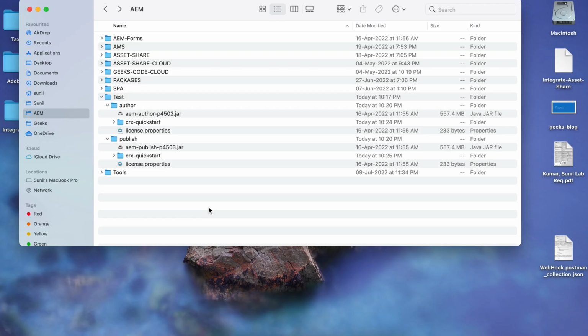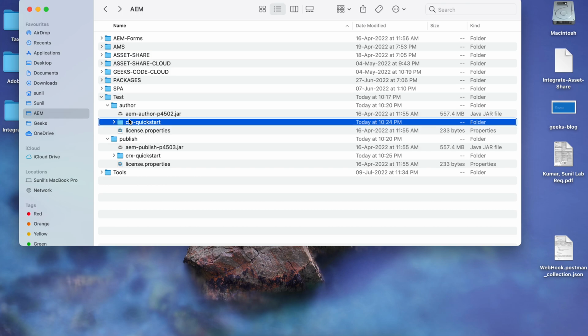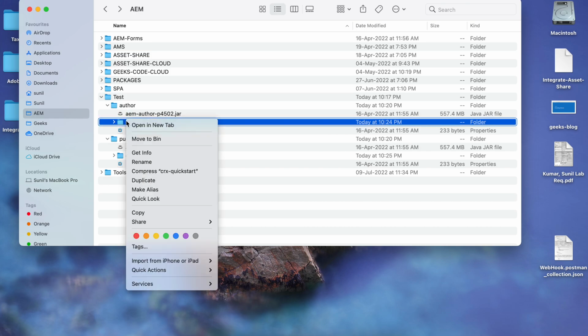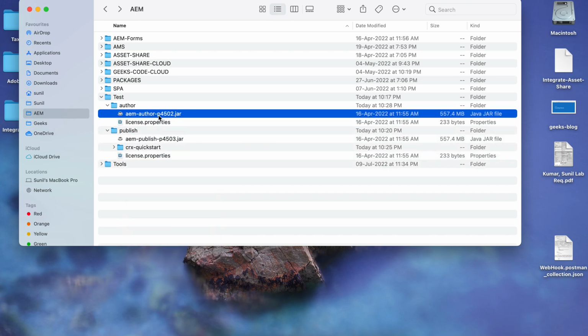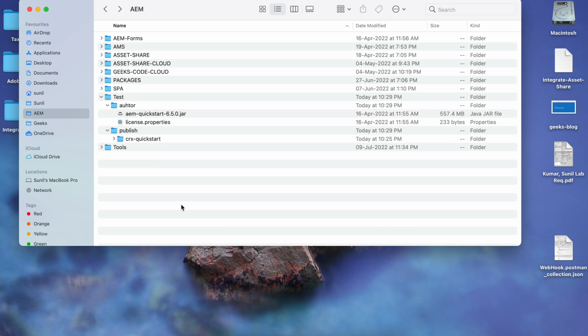Okay, so now let me show you another way. Let me remove this. As soon as I remove this, your AEM instance will no longer exist, because I removed everything. I will rename it as earlier, so that I can show you how you can set up your instance and the run mode. So now you will see it's AEM hyphen quick start.